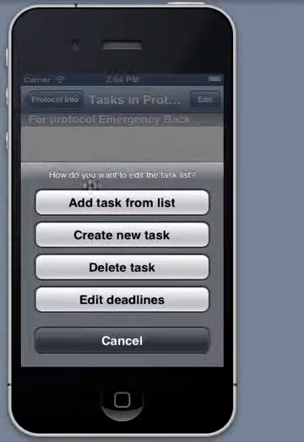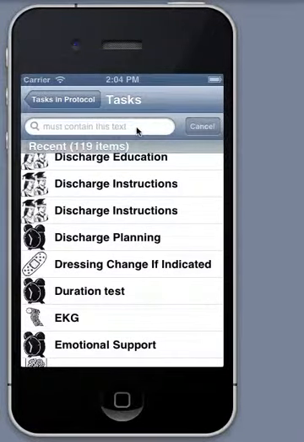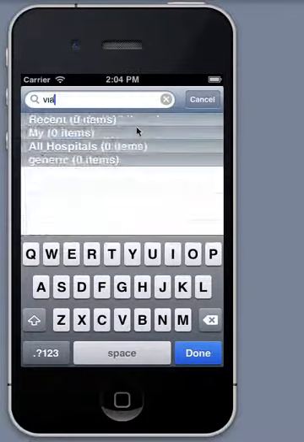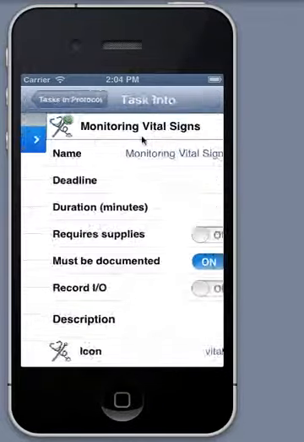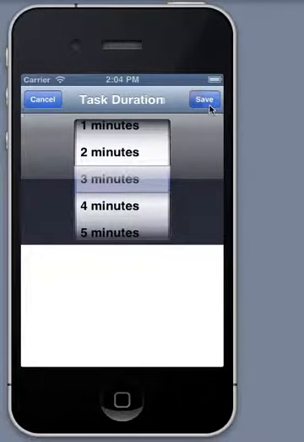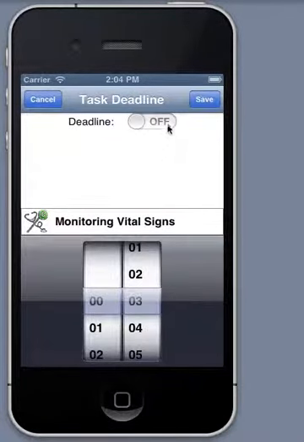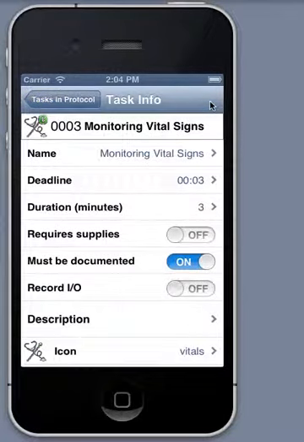And now we decide what our 3 tasks are. All 3 of these tasks already exist in the app. We don't need to create new ones, so we'll just choose it from a list. And the first task, remember, was vital signs. Got to spell it right. Vitals. Monitoring vital signs. There we go. Now let's modify this task. Let's say, what is its duration? 3 minutes. Good. We'll keep that. And what is its deadline? Well, first we have to turn deadline on. And now we're going to set its deadline to 3 minutes from the start of the protocol.